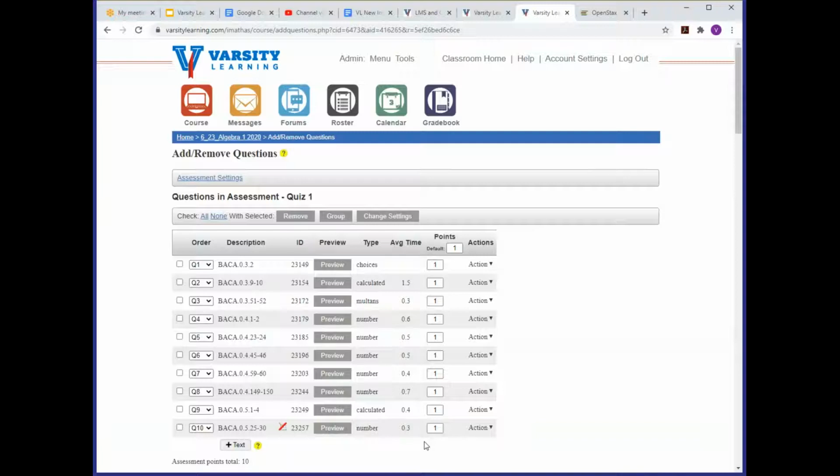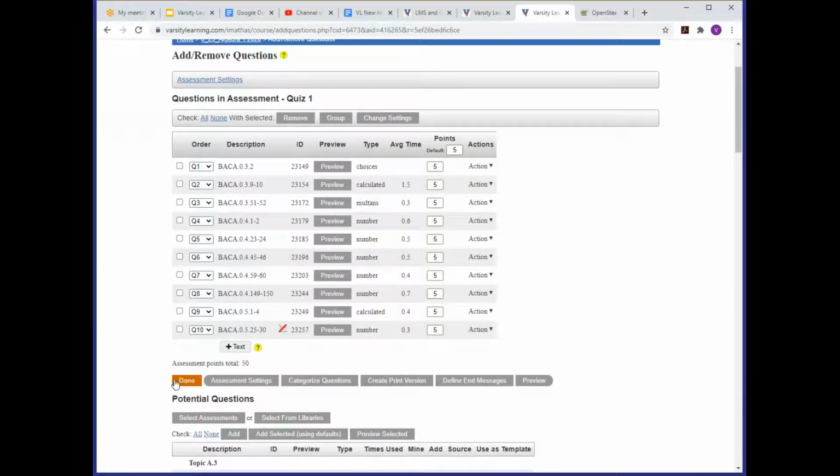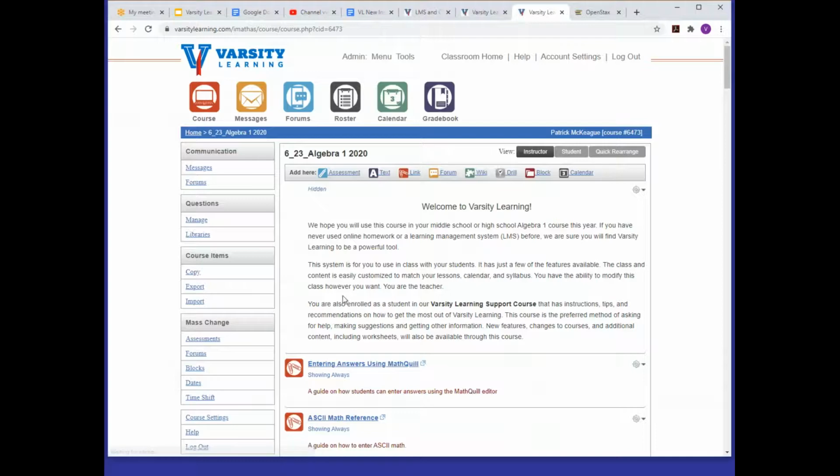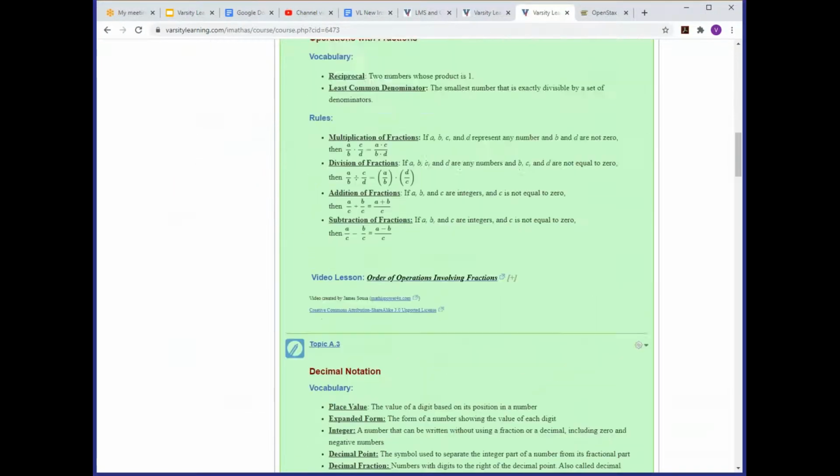So these are each going to be worth 1 point. I don't want a 10-point quiz. I want a 50-point quiz. So I'm going to make these all worth 5 points. It's going to be a 50-point quiz. You see the total here. Click done. Now I've set my questions.